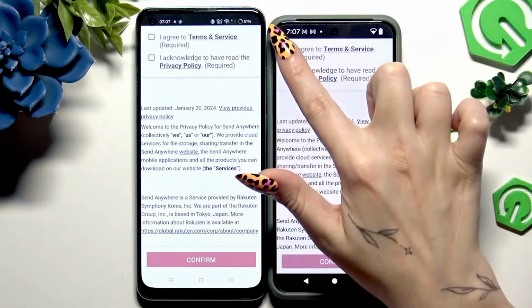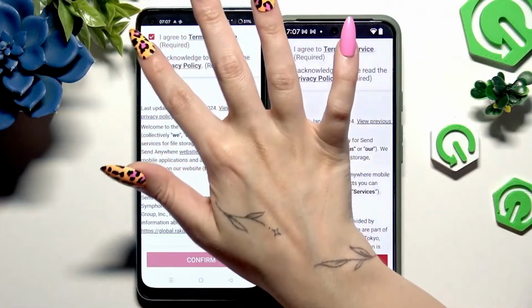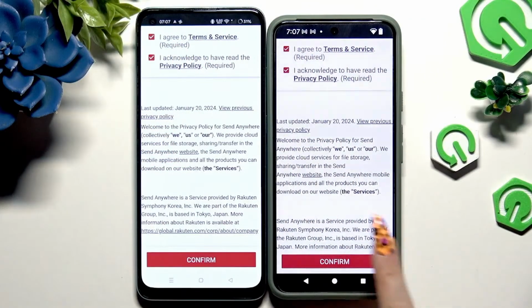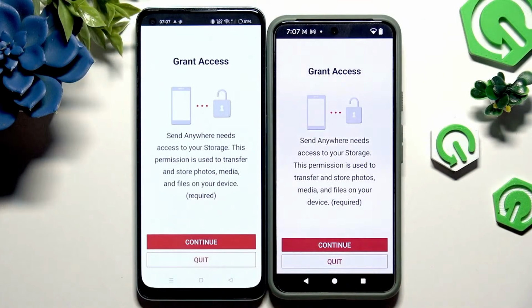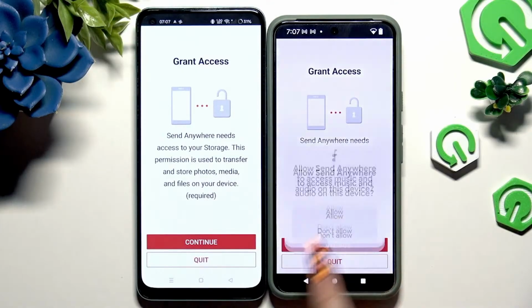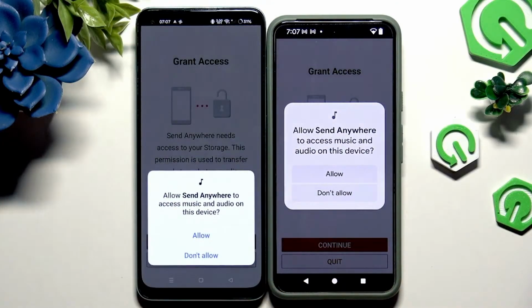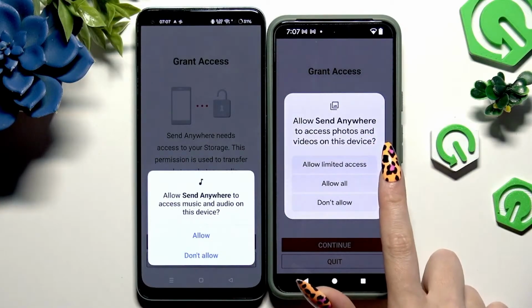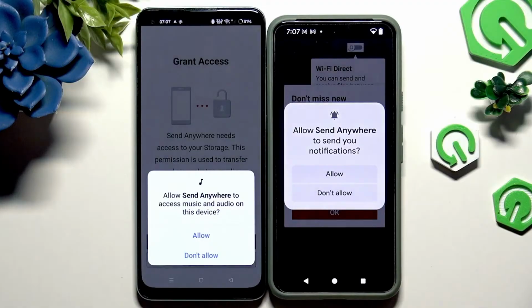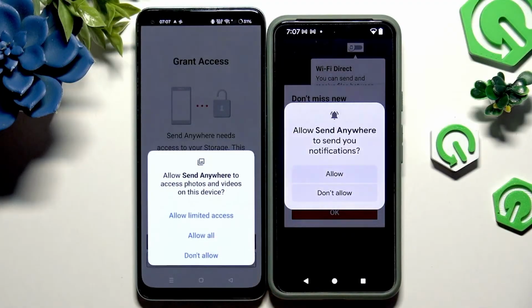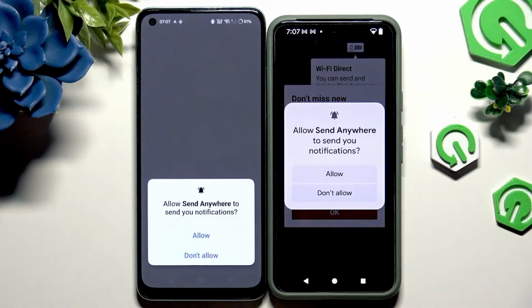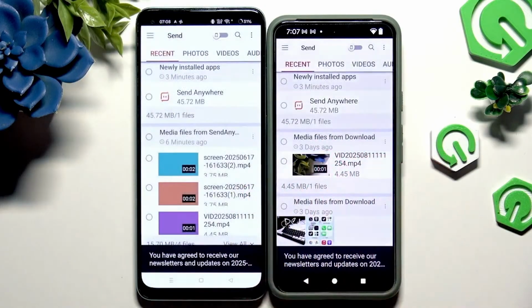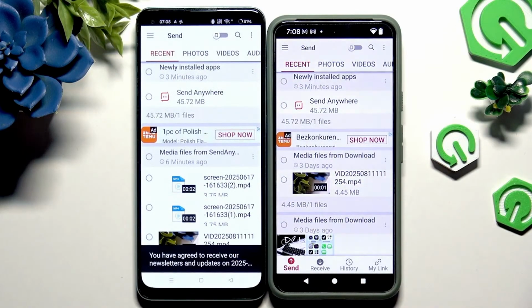Firstly, I agree and I acknowledge. Then confirm. Continue. Allow in first pop-up and allow all in a second one. Now you can pick whatever you want to in all the other ones. Now my favorite part, we can finally start.